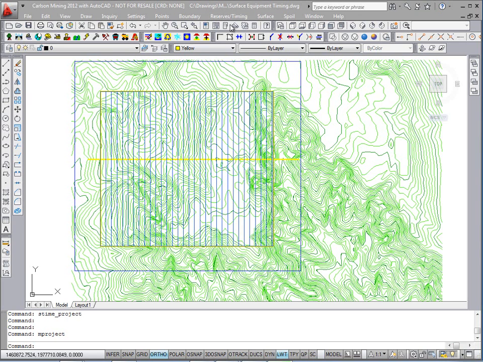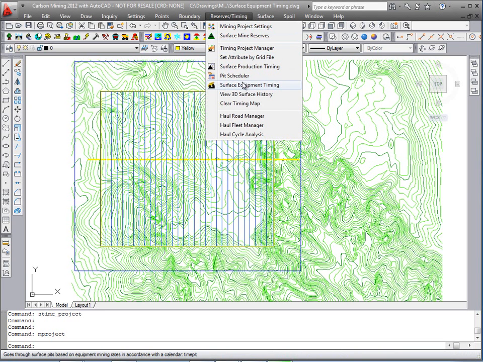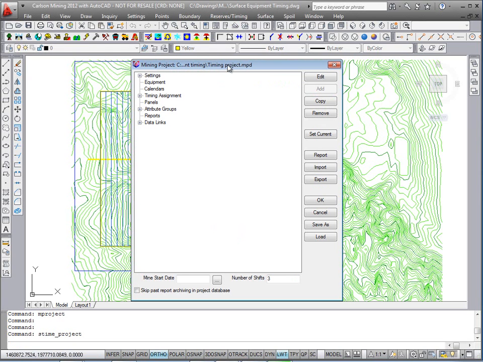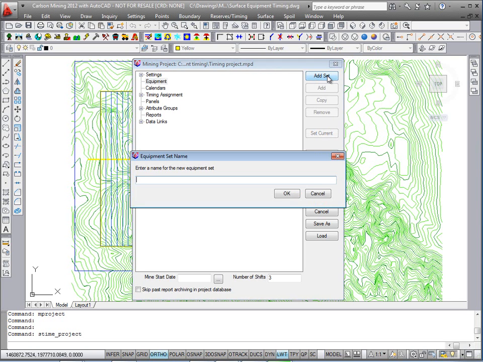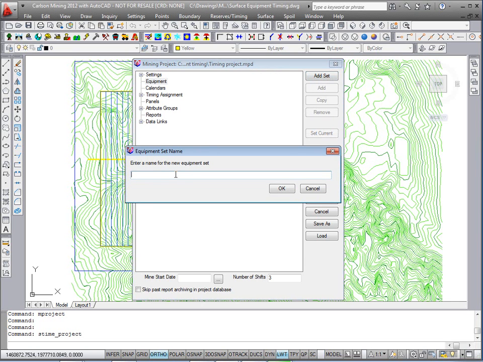This movie will go through the beginning steps necessary for surface equipment timing. It'll begin with the timing project manager for equipment and calendar definition. The timing project is made up of equipment, calendars, pit attribute groups, timing assignments, and we'll start by defining some equipment for the mining. We'll highlight the word equipment, hit add set, and we'll just call this fleet 1.